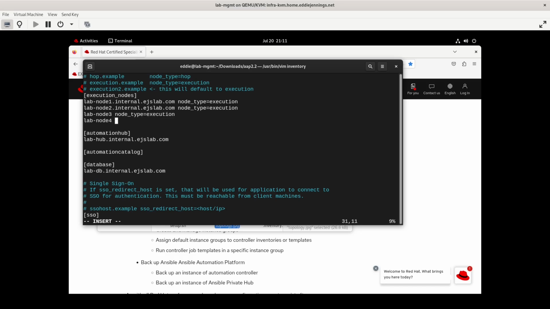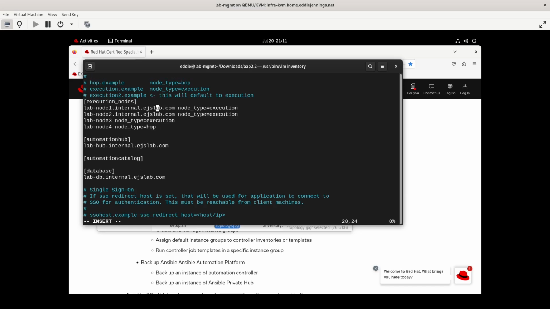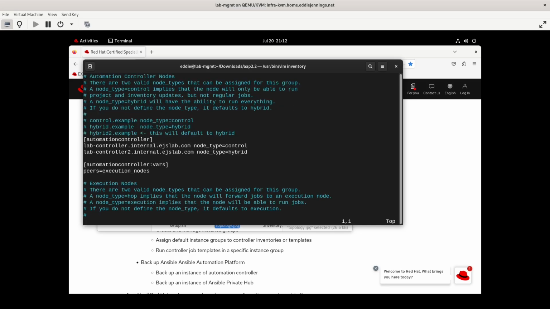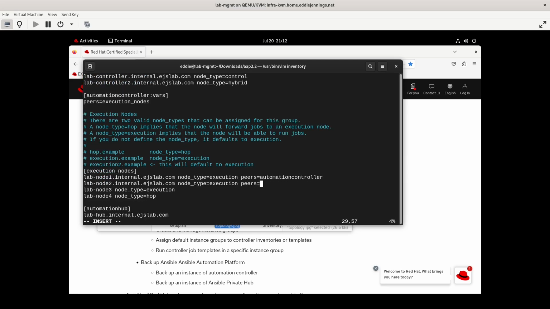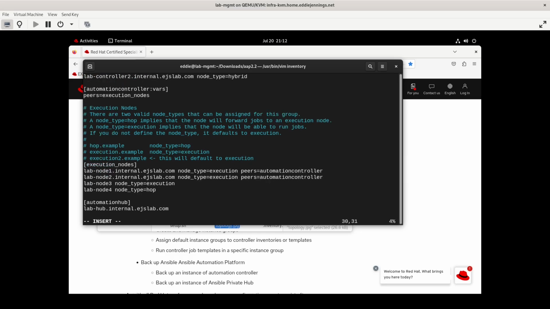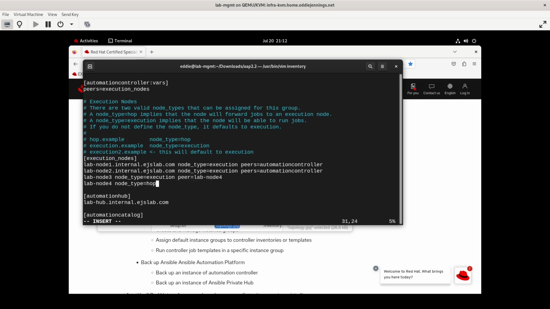Lab node 4 is going to be node type, a hop node. I think you can use, as the comments are talking about, the names execution, and what I'm actually going to do here is set the peer. Make sure I have that right. Automation controller. You'll see why I'm doing this in just a moment. This peer will be automation controller. This peer is actually going to be lab node 4, and this peer will be that group.